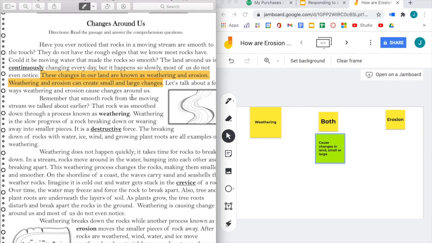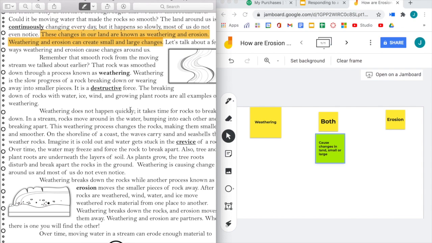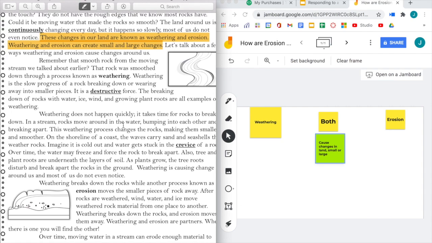Remember that smooth rock from the moving stream we talked about earlier? That rock was smoothed down through a process known as weathering. Weathering is the slow progress of a rock breaking down or wearing away into smaller pieces. It's a destructive force. The breaking down of rocks with water, ice, wind, and growing plant roots are all examples of weathering. Okay, so I'm noticing that this text was only about weathering.